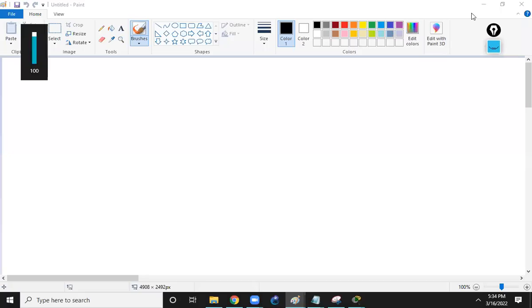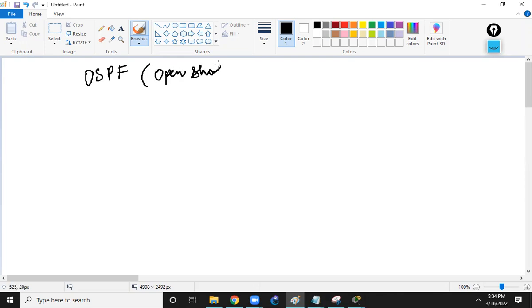Now guys, today we'll study OSPF. You can write the heading OSPF, or it's called Open Shortest Path First.